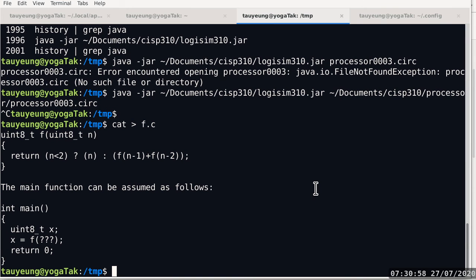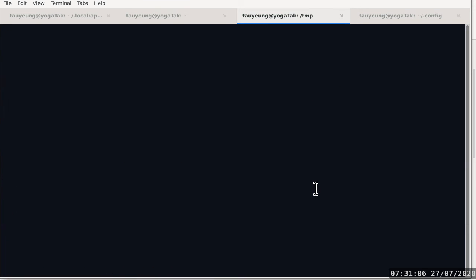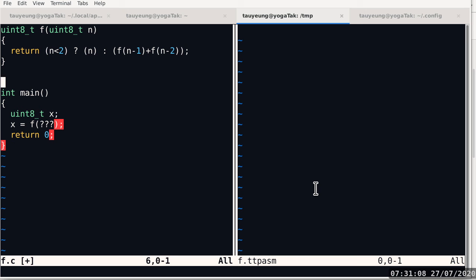All right. So we'll take a look at f.c, which is the C code, and then f.ttpasm, which is the assembly code. The C code is here, and obviously we have to replace the question mark with something that can be tested. Let's say 4. That's going to take a while already because of the way this function is recursive. It is almost exponential. In other words, if you say f of 5, it would take almost twice as long as f of 4. So it does take a little bit of time.